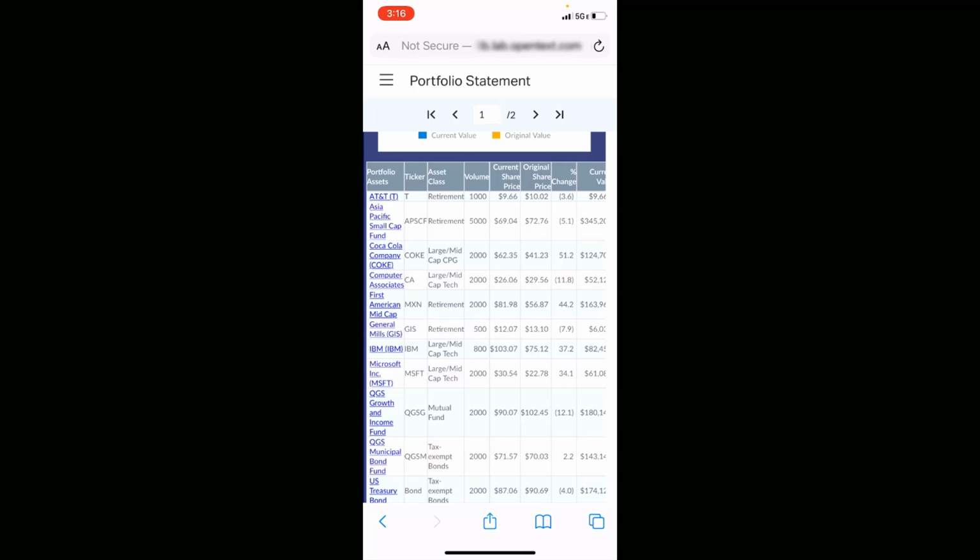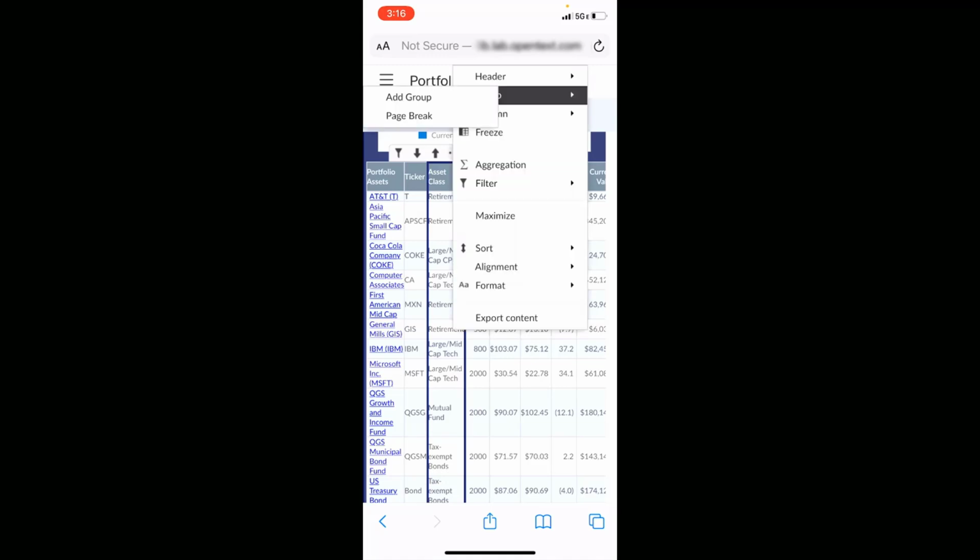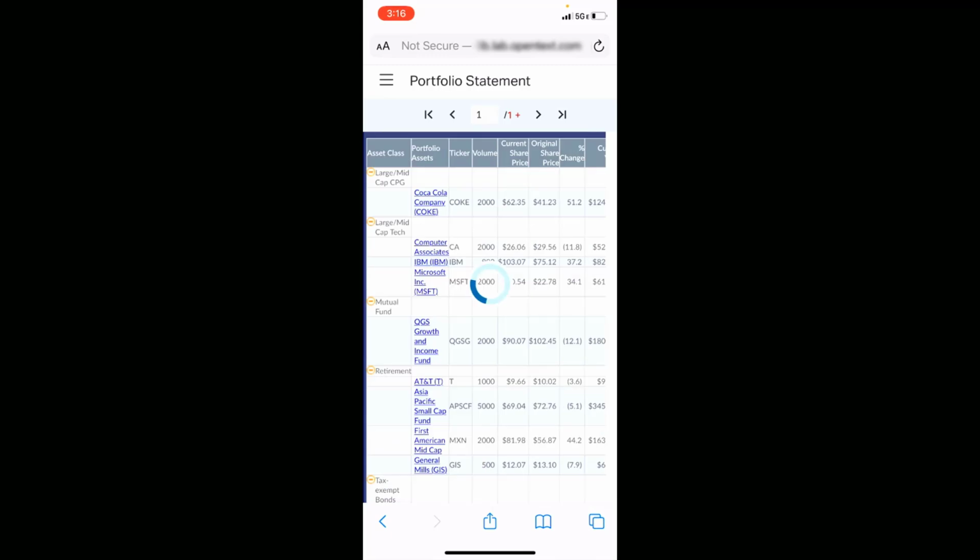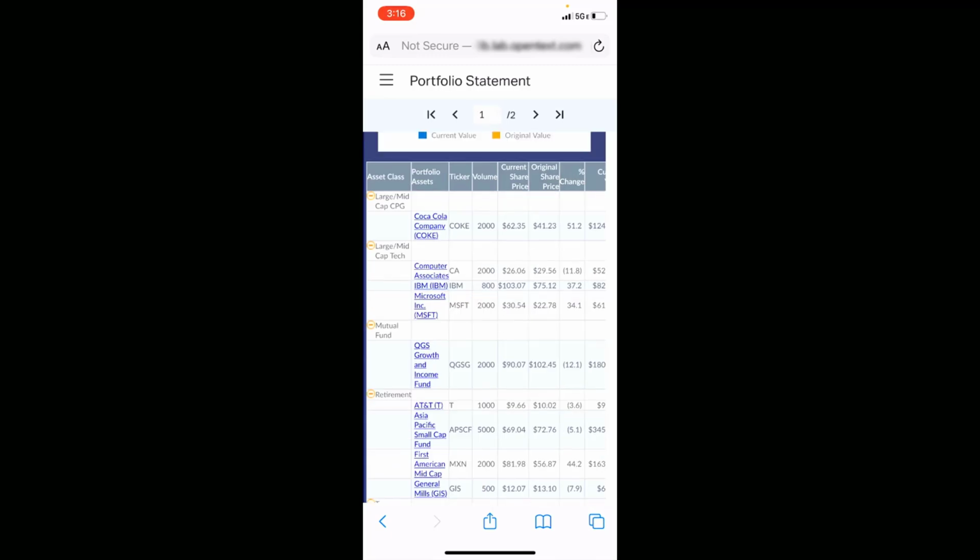To make this table even easier to navigate, I decide to group it by the third column, which is the asset class column. So to do this, I select the asset class column, and from the context menu, I select group, add group, and just like that, our report is grouped by asset class.